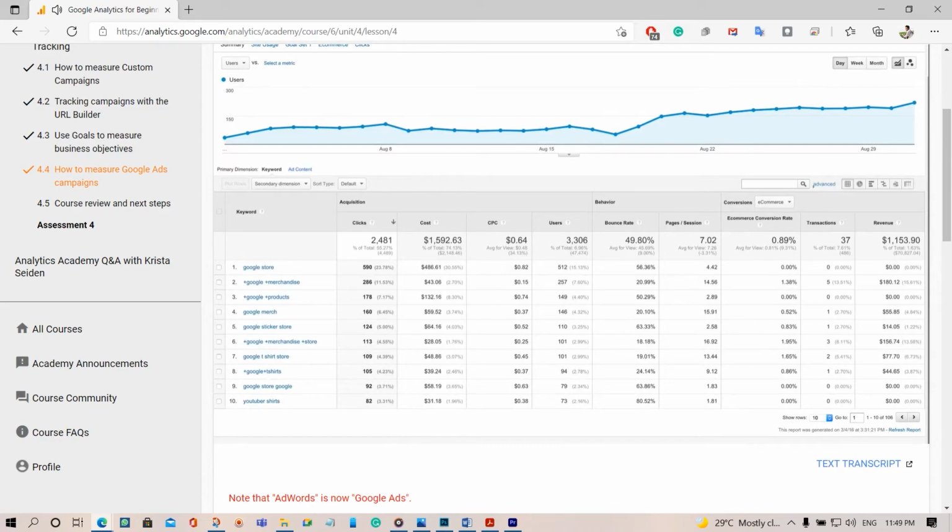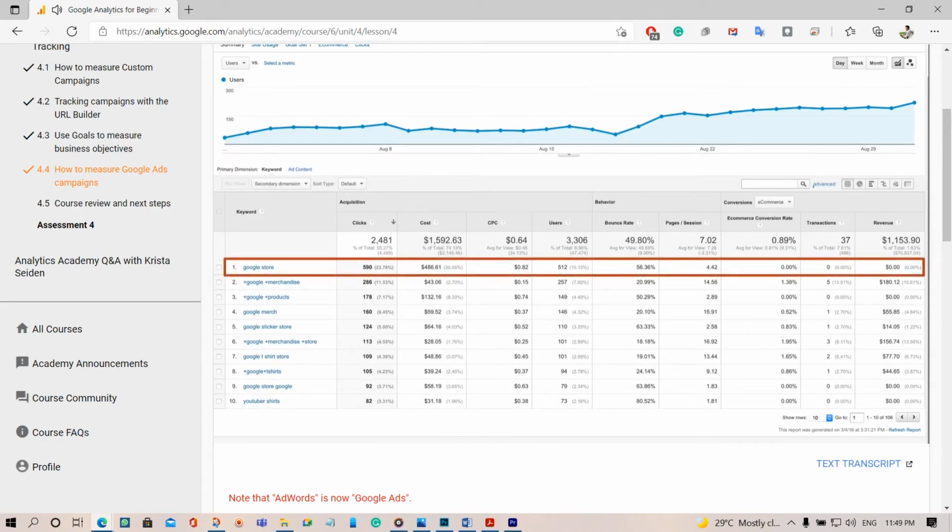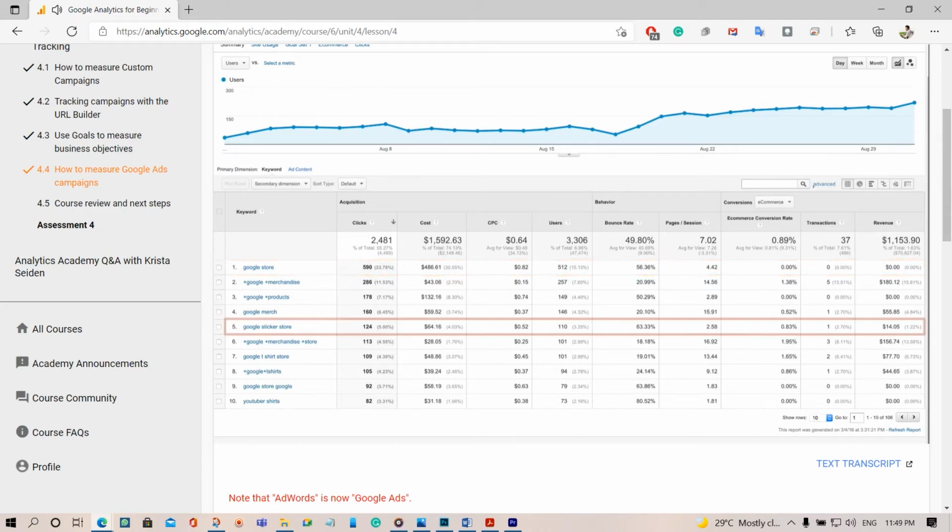For example, if a keyword is bringing in a lot of traffic but has a high bounce rate, it might indicate a disconnect between the ad and landing page content. If you have a keyword with a high conversion rate but low number of impressions, or number of times an ad was shown, you may want to raise your bid for that keyword so the ad is shown more often and reaches a larger audience.